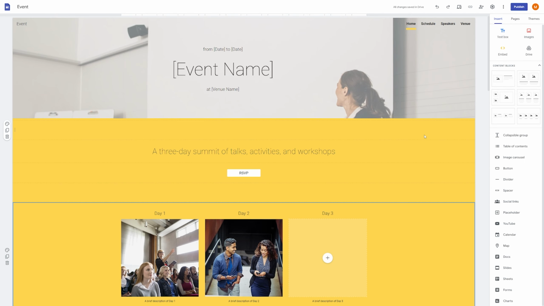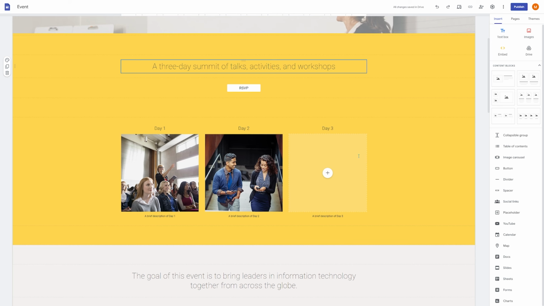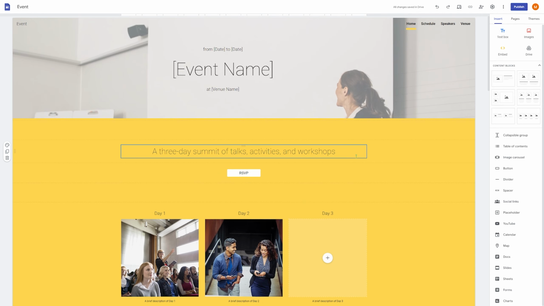If, for example, you want multiple people to be working on the site at once, over here in the top right, you'll be able to see share with others. From here, you can select, for example, anyone with the link to edit the draft.